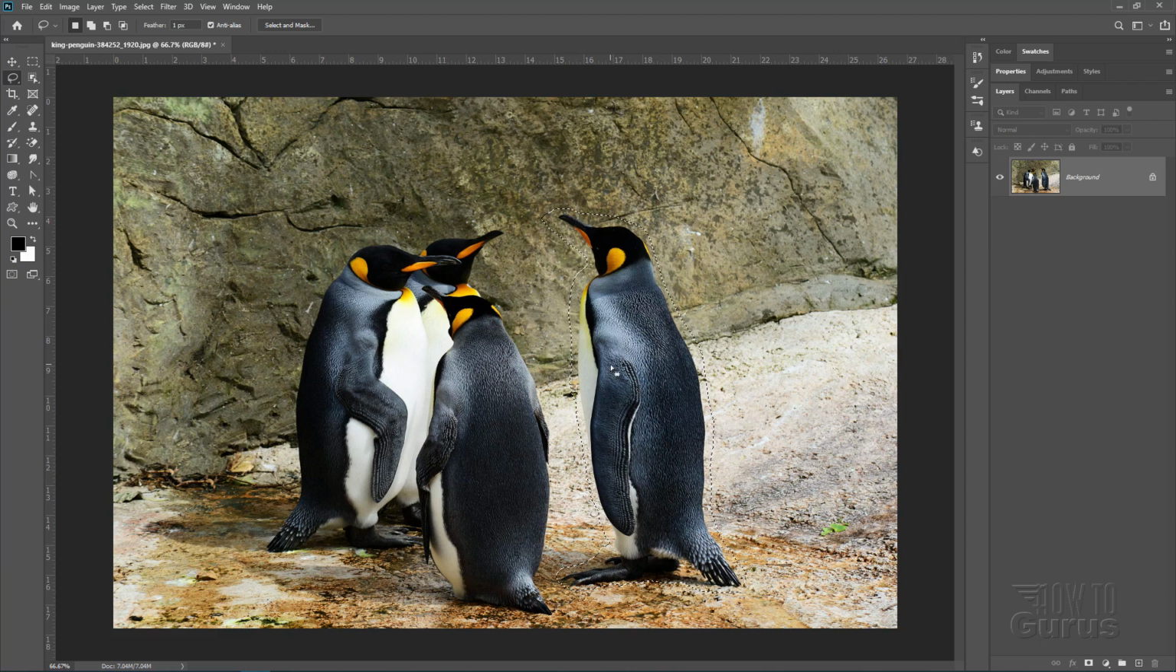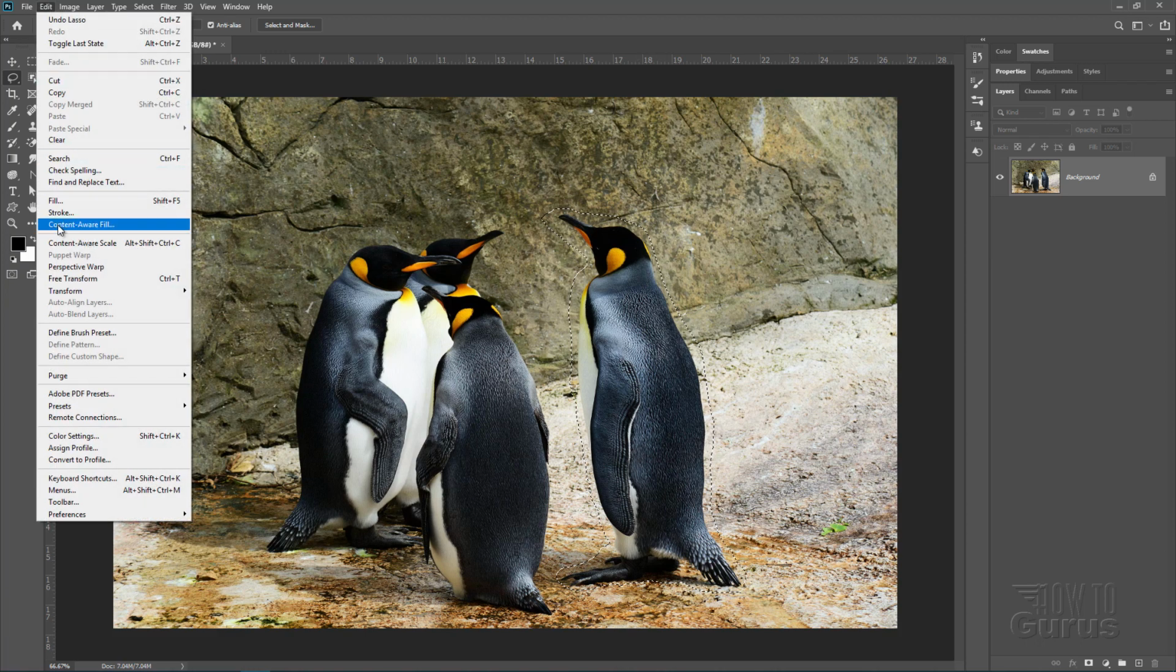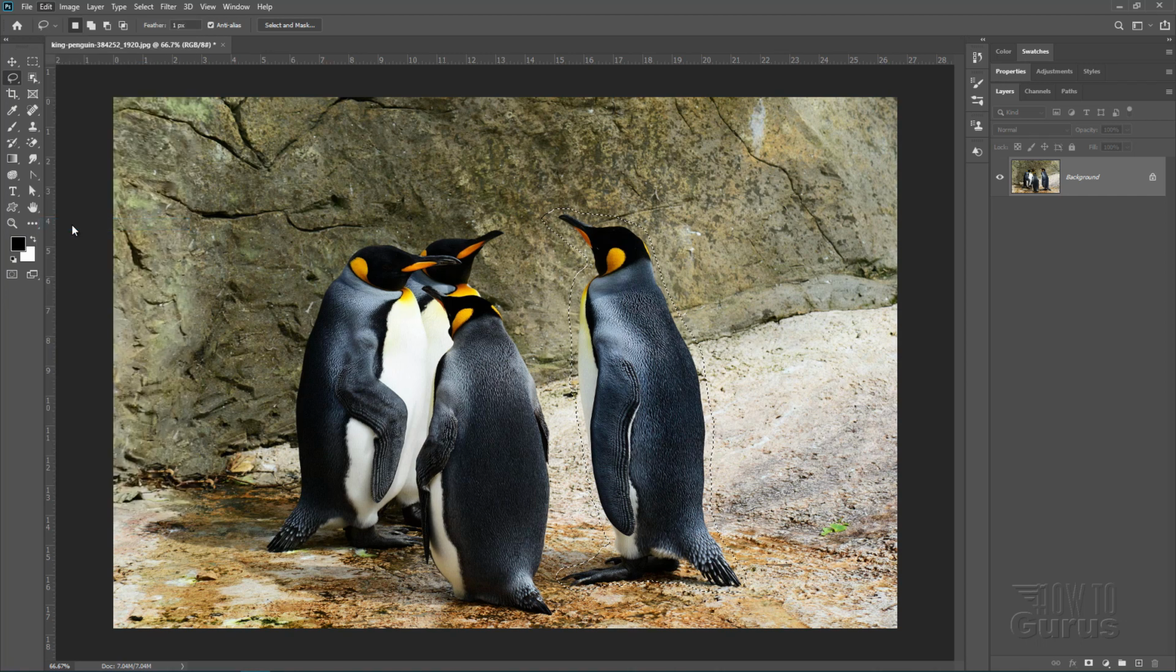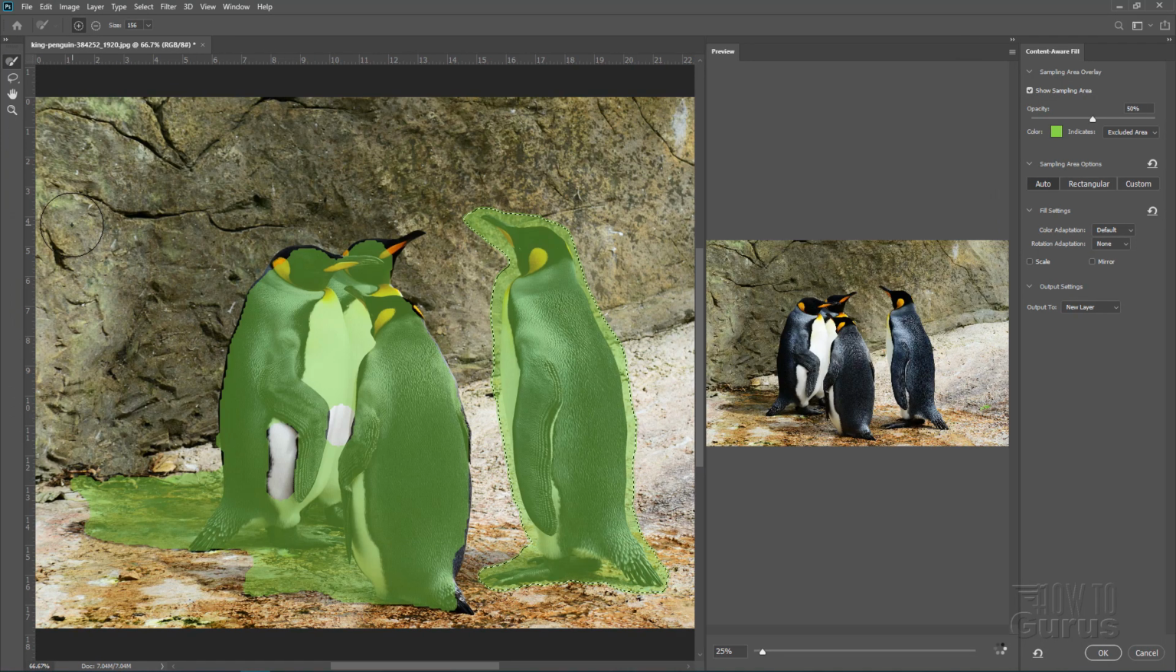Now you can make the selection inside the tool. I find it's just faster to go ahead and make it before you start the tool. Okay, go up to Edit and come down right here, Content Aware Fill. Let's bring this one up. Now Photoshop is going to analyze the picture, and you can see what it's done.